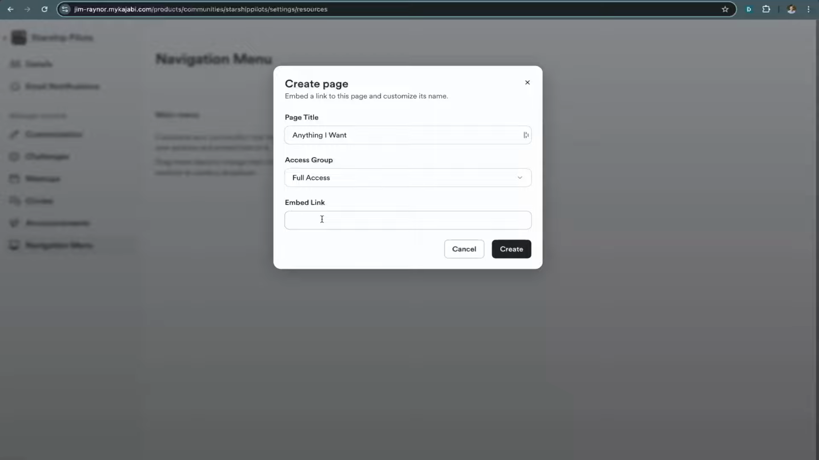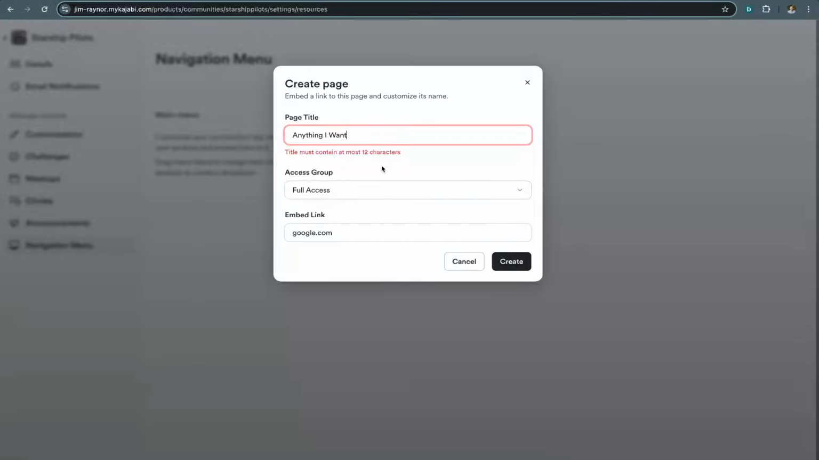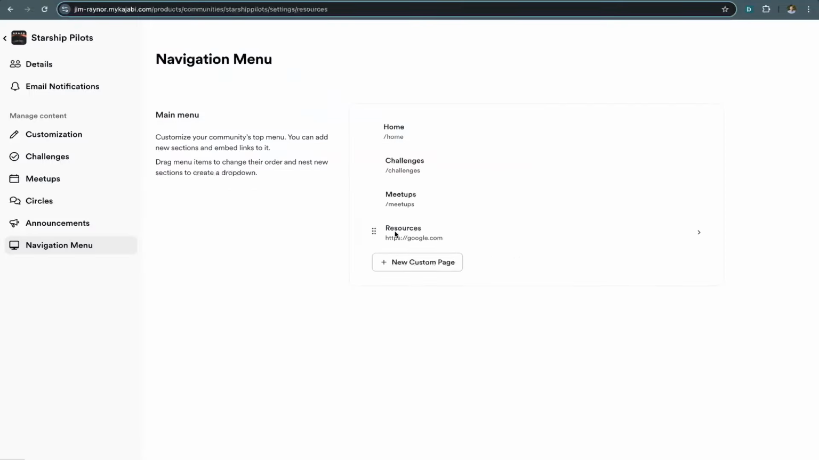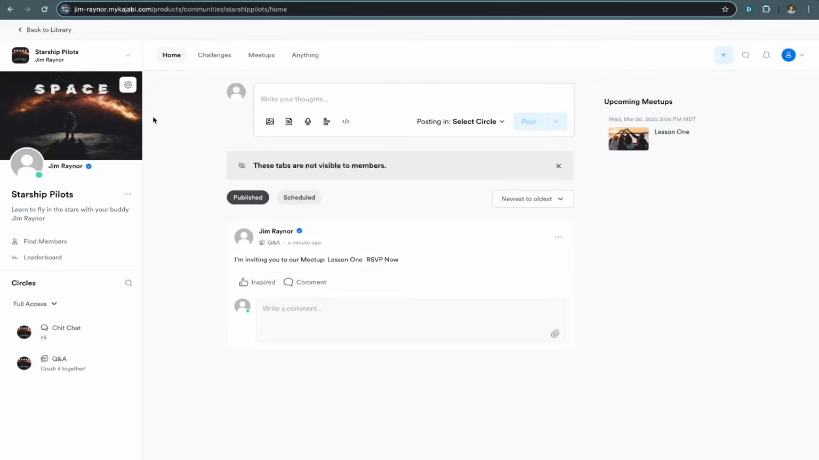So I could go something like Google and create, oh, too big. There we go. And we can create that, and now we'll have Google built into our community. I would never do that in real life, but here is an example. That's what came to mind.